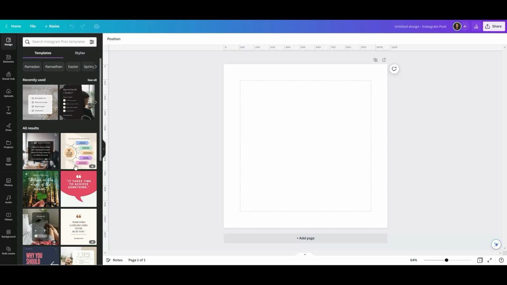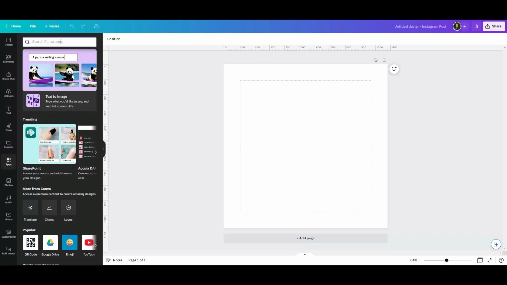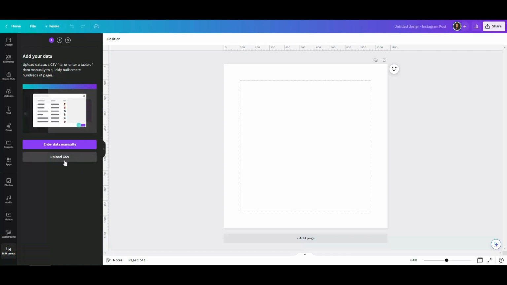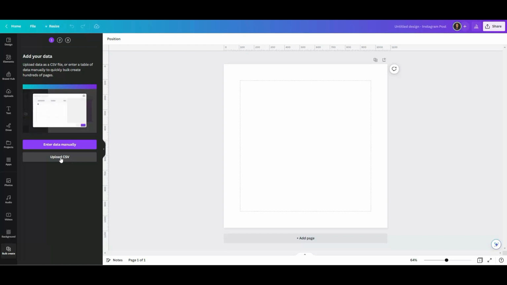So the next step is you're going to click here on the left. You have apps, and you're going to search bulk create. I'm not going to search that because I used it recently to make another video, so I have it already placed in here. So bulk create, and I'm going to upload that Excel sheet that we used a moment ago. Keep in mind that you must save that Excel sheet as CSV. So you click in here and you upload the Excel sheet.